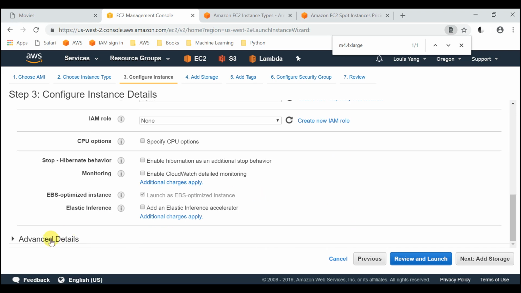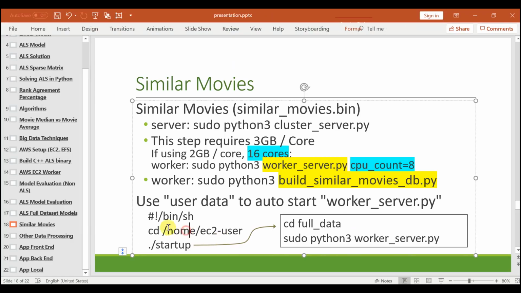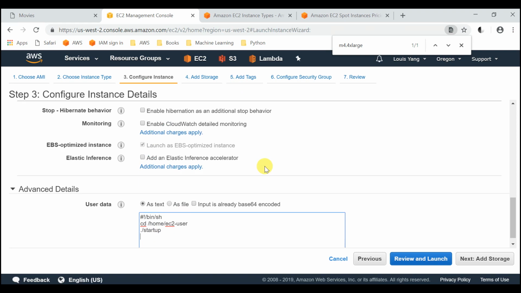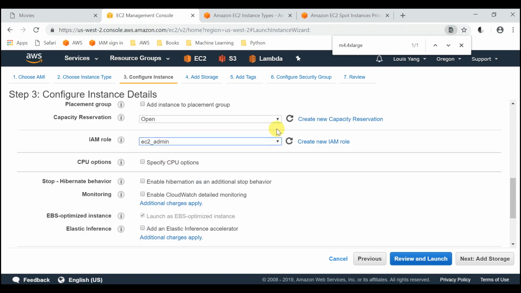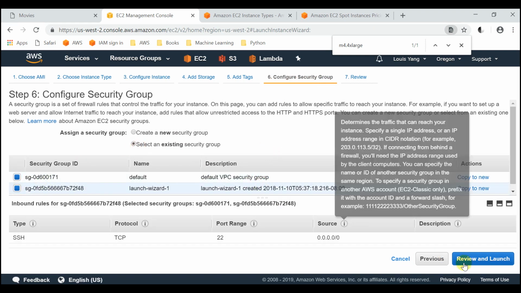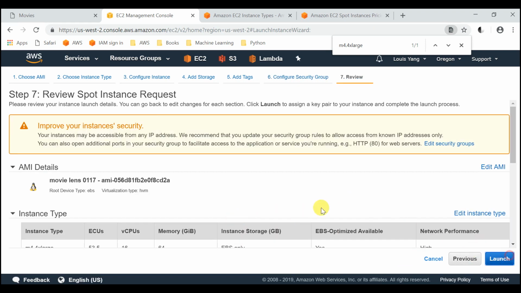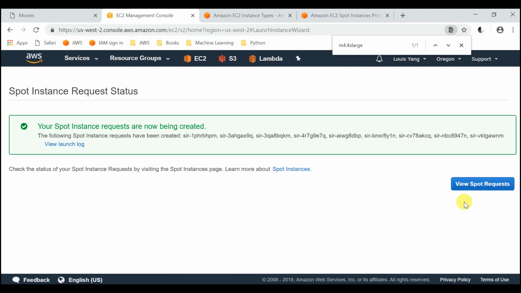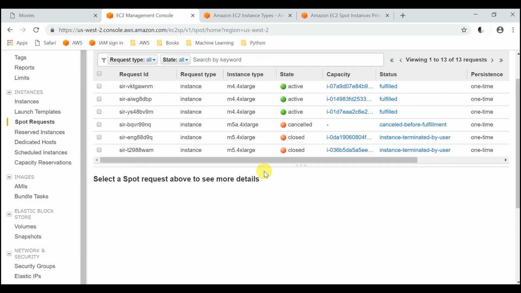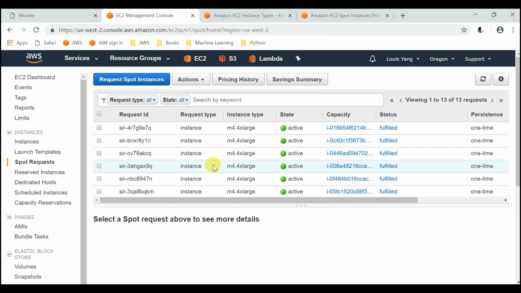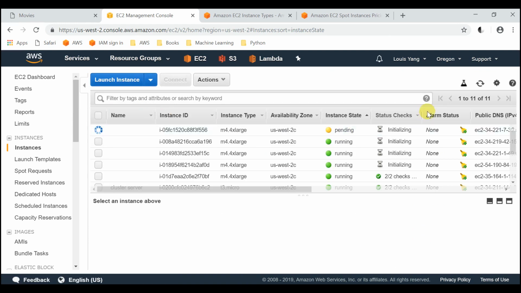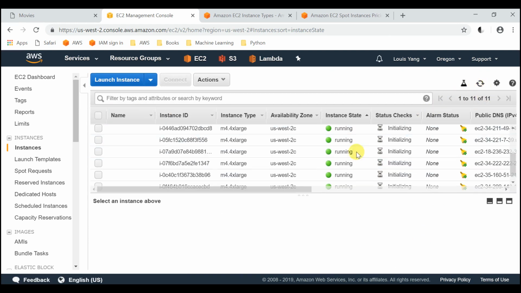So that's the new part. The start script is to trigger the startup. Oh, my habit is always give myself admin role for IAM, whether I need it or not. And that's it. Oh, they're all fulfilled. It's going to get more and more and more.